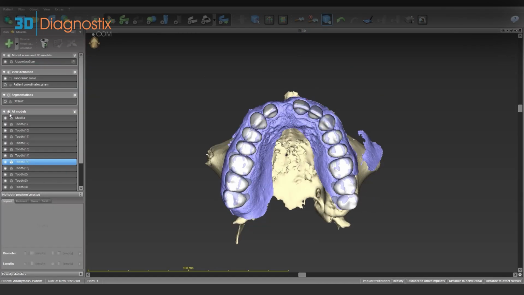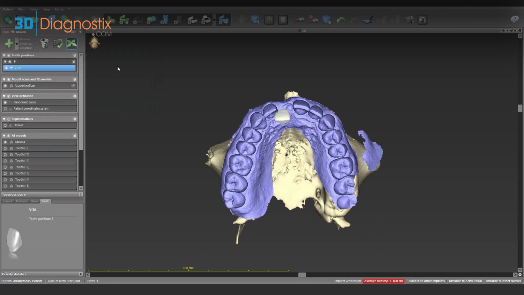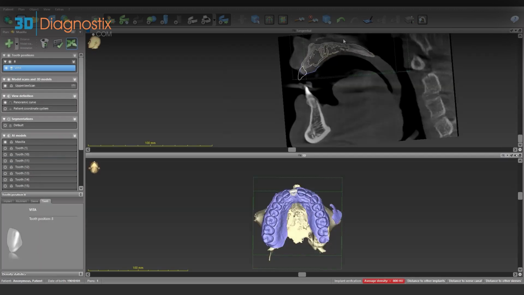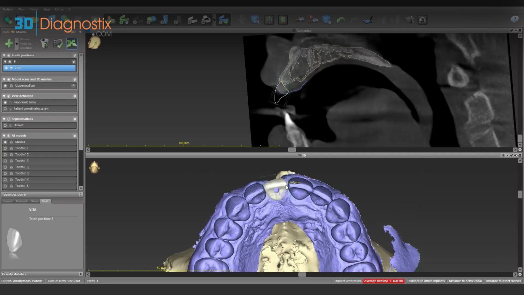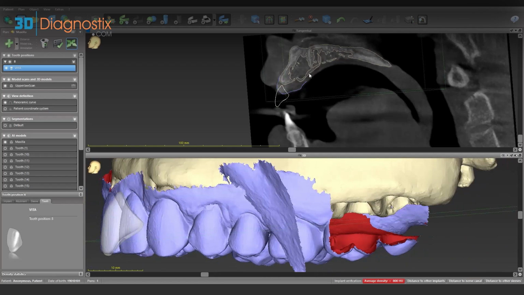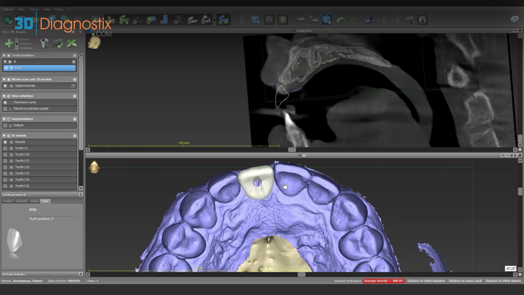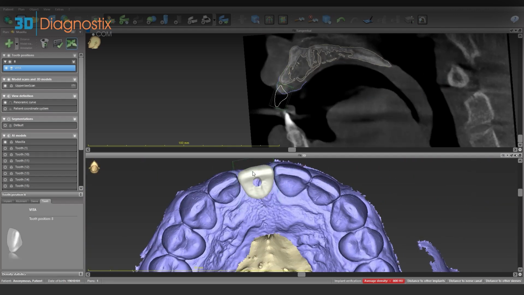The restorative phase begins with placing a virtual crown for tooth number 8. The crown initially drops into a default position but is refined using both the 3D and cross-sectional views. Proper positioning, incisal height, facial-lingual inclination, and mesiodistal width are essential to define a precise restorative target for implant placement. This forms the foundation for a prosthetically-driven workflow.